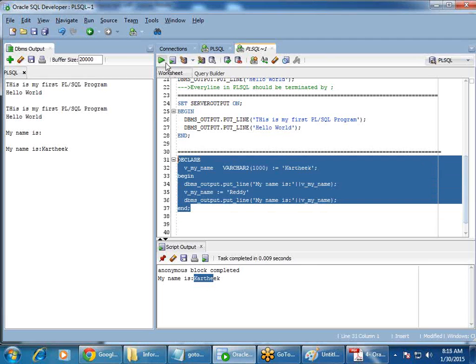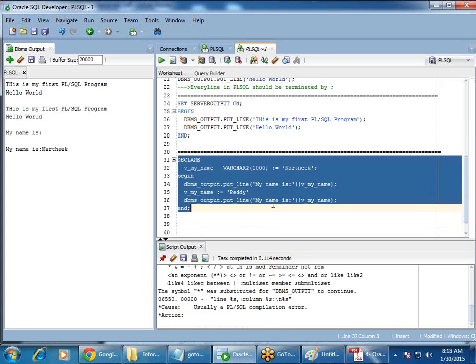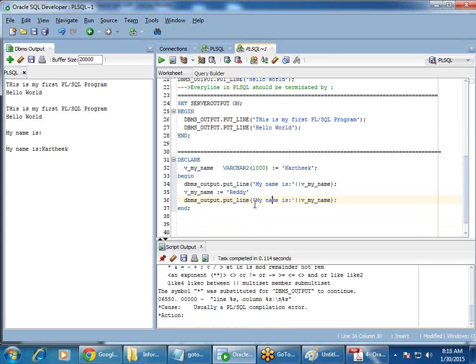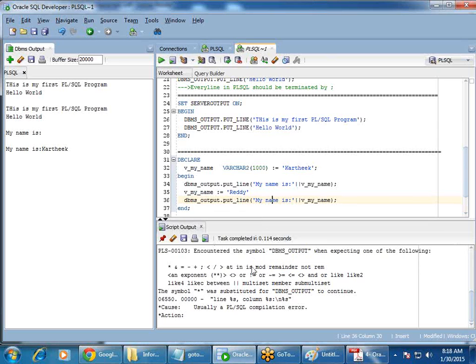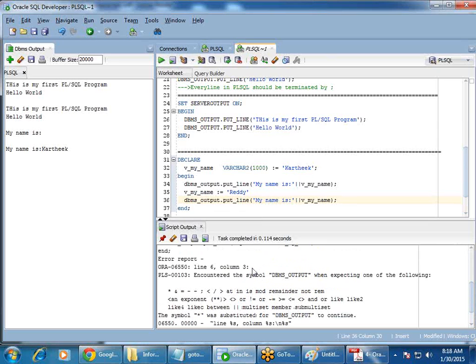When you try and execute this, oops, very big error. Let's see what the error is. Can somebody tell me what error this program is returning? What is the issue with it? Yes, very good. We have to enclose that with a semicolon.